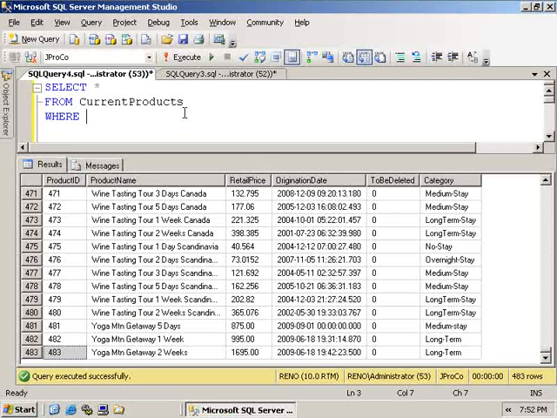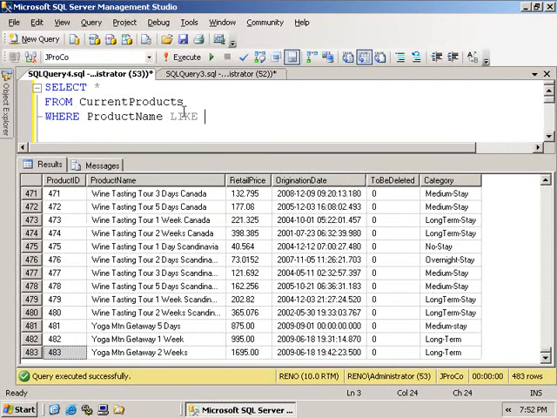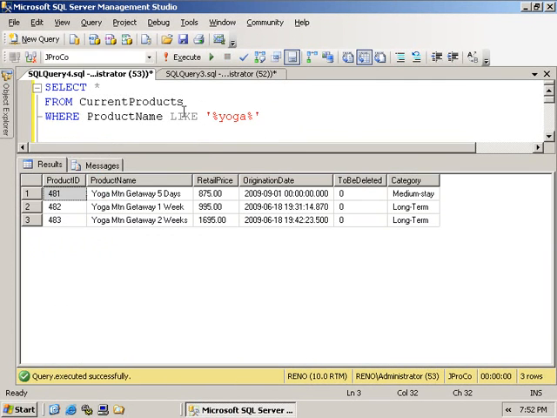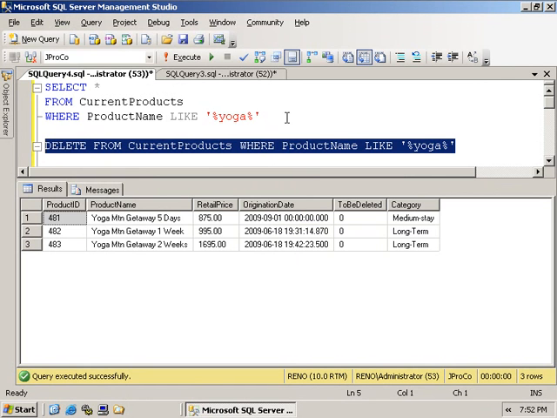So we now have 483 products. If we look for all product names that have the word yoga in them, we get a total of 3 records, 481, 482, and 483. What happens if we delete all three of these records? Well, let's do this. Type delete from current products where product name like '%yoga%' and run it.